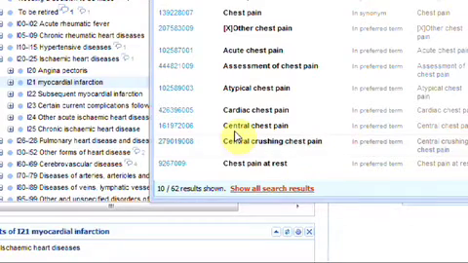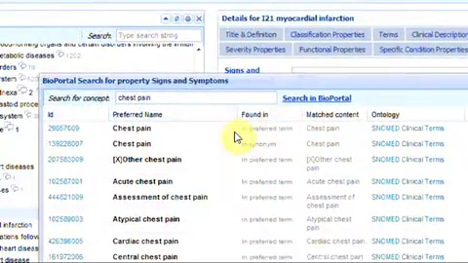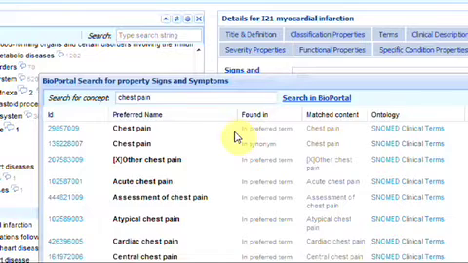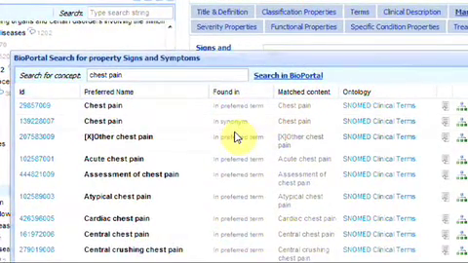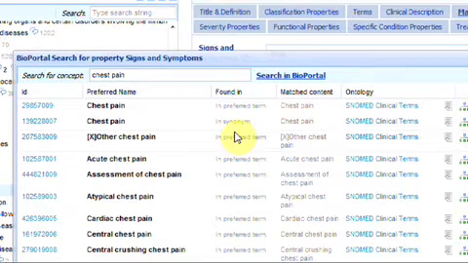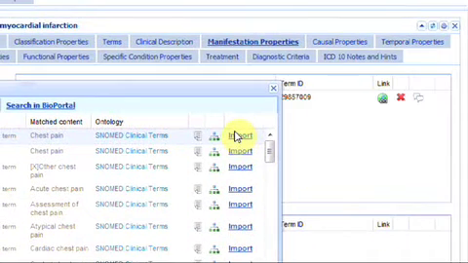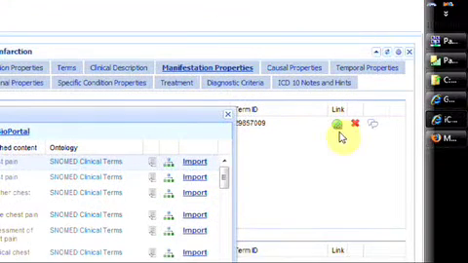Chest pain here, there's actually two of them. So when you have a situation where there are two terms, what you need to do is have a look here and see where it was found. Now there is mention of in preferred term or in synonym. Remember, a synonym is an alternative way of saying something. For our particular sign or symptom, we want the preferred term. We want exactly what will be said. So when you have a choice, like in this situation, always default to the preferred term. So we can import this one, and you can see that it has popped up on the screen.